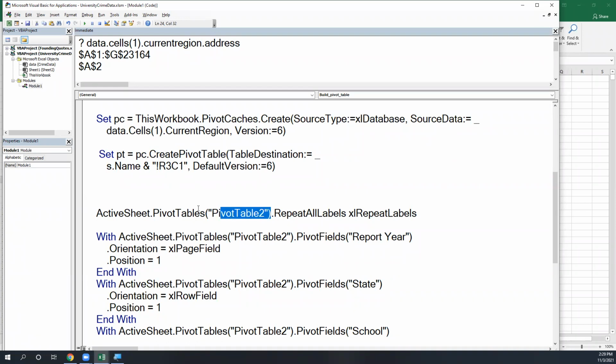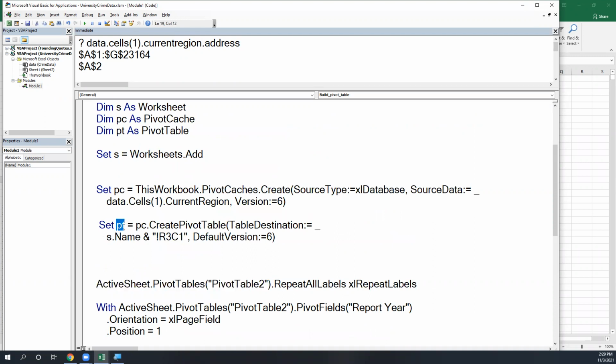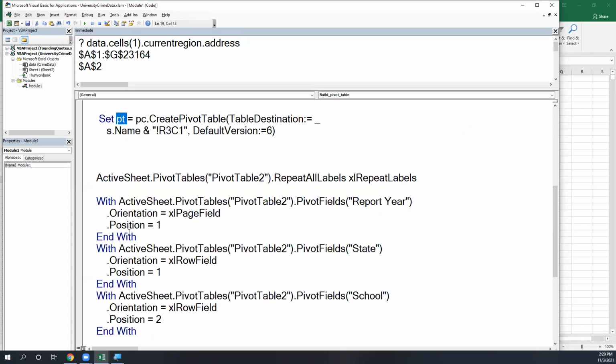Now, right up to here, what is this identifying? Yeah, this is getting me to the particular pivot table. I'm calling the repeat all labels method of the pivot table. Well, our pivot table is not called pivot table 2, and we don't have to try to pick it up by name anyway, because when we created the pivot table, create pivot table, we captured a reference to the table that got created by catching it in my PT variable. So now anytime I've got active sheet pivot tables, pivot table 2, I can just change that to PT. So now this is saying we're going to repeat the labels. That's fine.